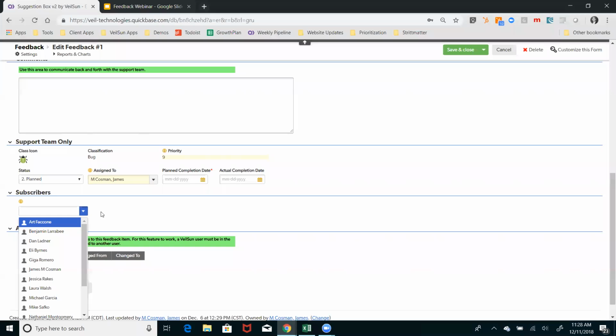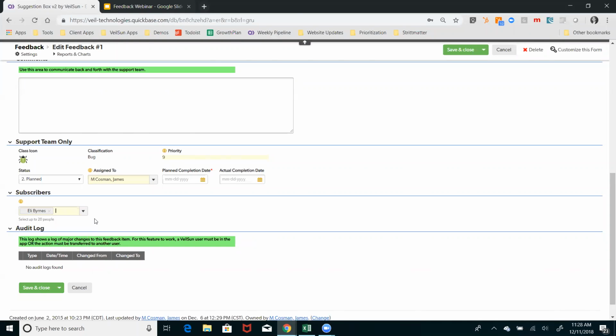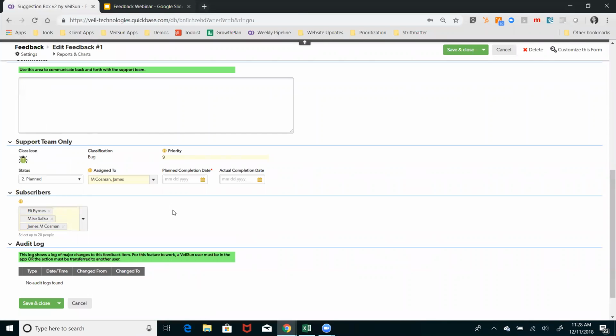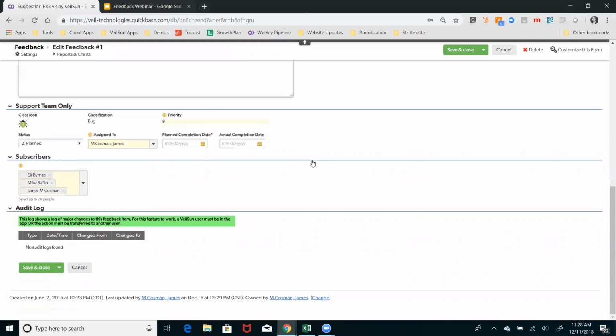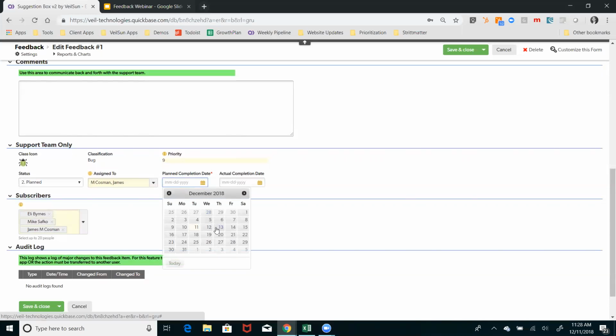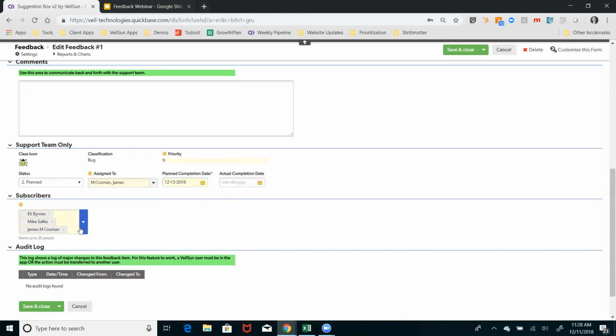Could be, you know, other stakeholders on this. I can add them here and they'll get notified of any of the feedback updates in the system. It's also going to keep an audit log, and this is for major changes to the feedback item. If you change a status, it's going to timestamp the status, same with plan date, etc. So you can audit in the future, just depending on how big your organization is in terms of providing support.